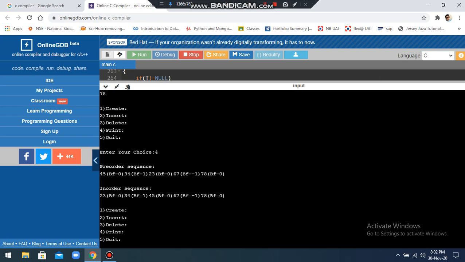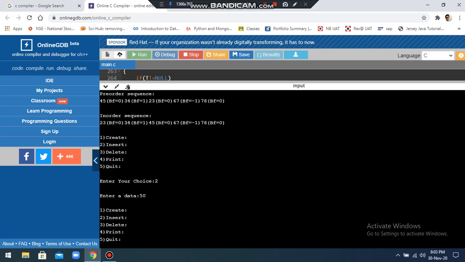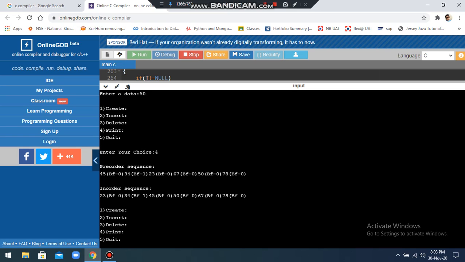Let's insert something into it. So I've entered 50 and then let's print it. Okay, so you can see that this has been done, and accordingly the arrangement of the nodes has changed by performing the rotations. Thank you.